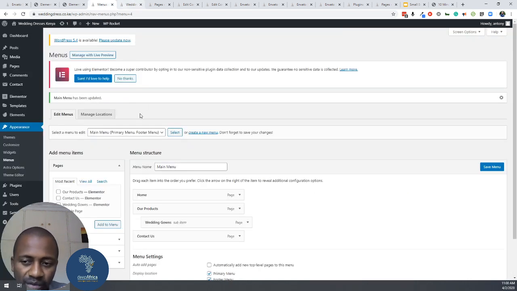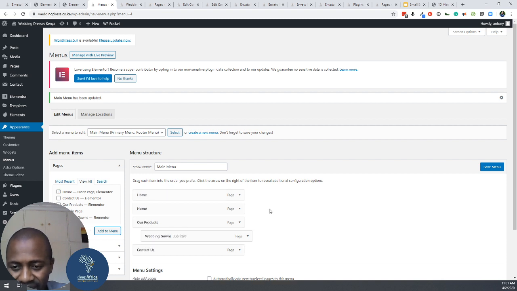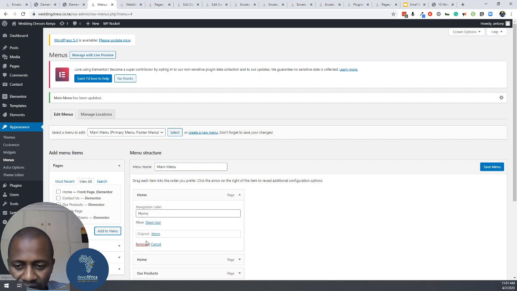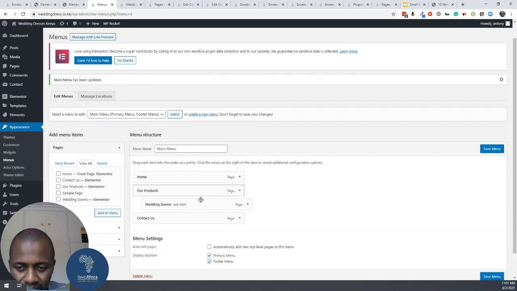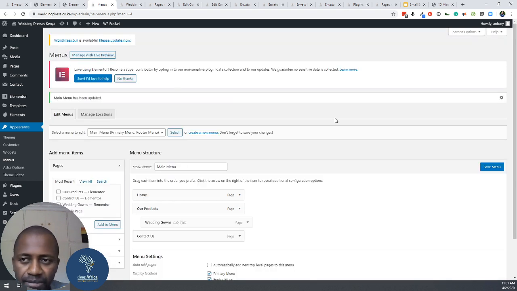So once you've designed more, you just come to view all, click on the one you want to add, and say add to menu. Now be careful, because you can add things multiple times. Like you can see now, this has home twice, so you don't want to have that. You just want to make sure that the menu items are in the very same way they were before. All right, let's save that.